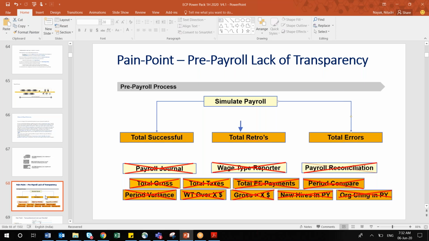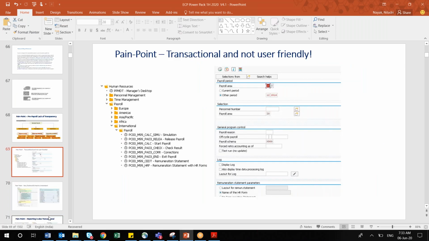Suppose someone asks, Navdeep, what is the pain point in on-premise payroll, why should we go for EC payroll? Then you can mention these reasons. Even if your simulation payroll is successful, you can't have complete visibility from a data point of view, because unless and until you run your production payroll, your cluster tables will not be updated. For that reason you can't generate reports like the payroll journal or wage type report. So there is no transparency, and even if the run is successful, you can't have certain data points in your on-premise payroll. Those are the different pain points I was mentioning.